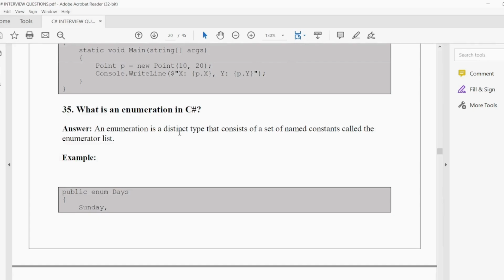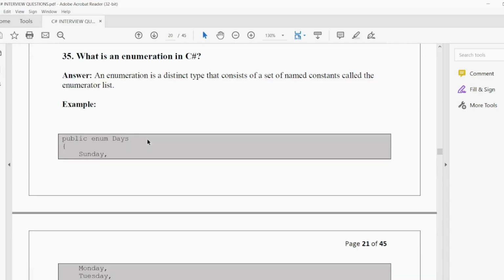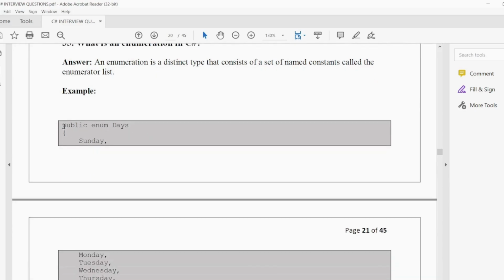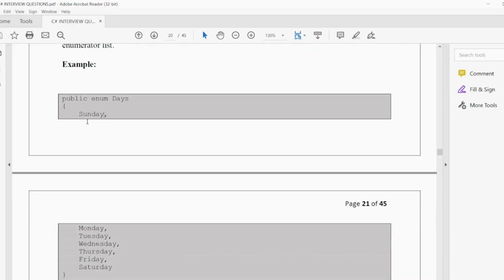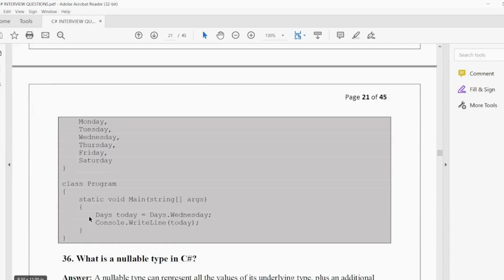So an enumeration is a distinct type that consists of a set of named constants, called the enumerator list. Basically, if you want to retrieve the data based on the name, we can use enums. You can see here, public enum Days, and here we are just writing the names Sunday, Monday, Tuesday, and after that, how we are calling that.